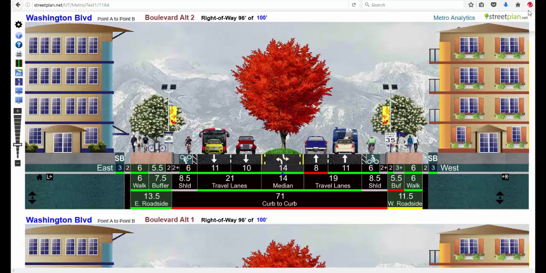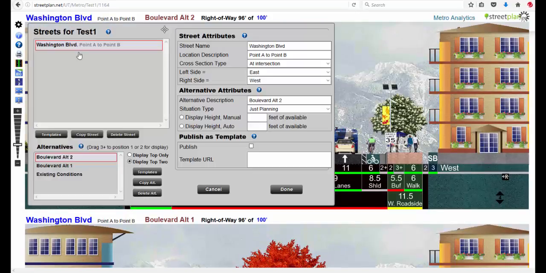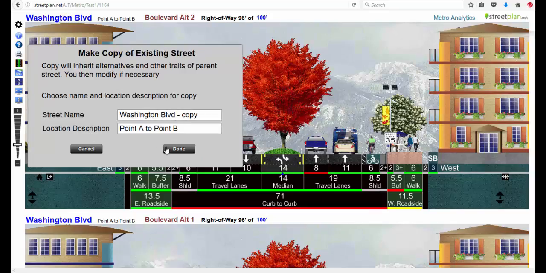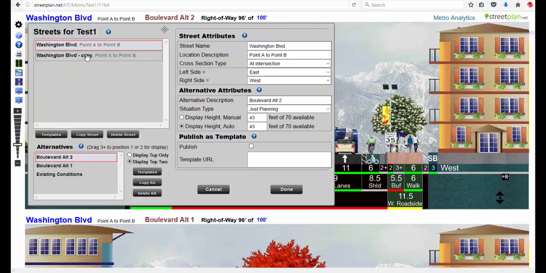And then I can start changing some things about alternative 2. So in this case, I just wanted to show a different alternative for the median. So going back now, I want to make a second street that has all three alternatives in it, similar to this. So I would do copy street and go ahead and say done. Now I have Washington Boulevard a copy, and I'm going to just say this is the same as Washington Boulevard from point B to point C.